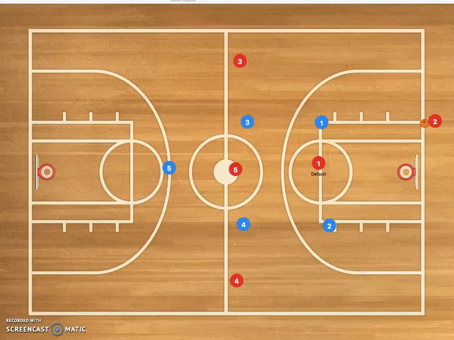Okay, let's talk about press breaker. When you run a press break, it's important to understand what the purpose is. The purpose of press break is to break down the defensive pressure trying to slow us in advancing the ball up court. Run properly, our press breaker will result in some 3-on-2 and 2-on-1 layup opportunities.